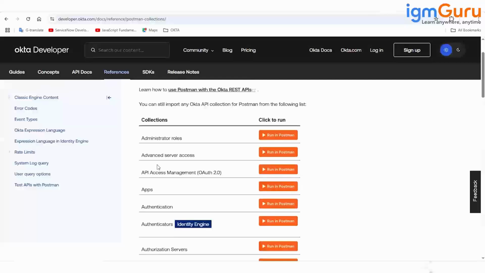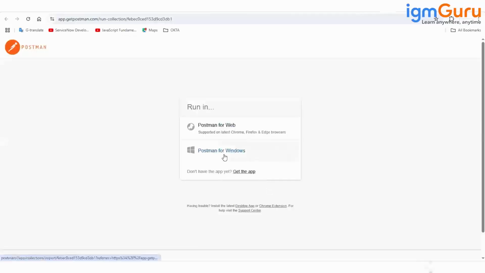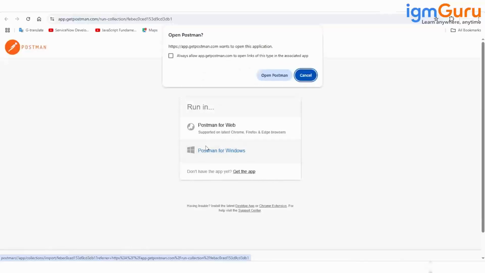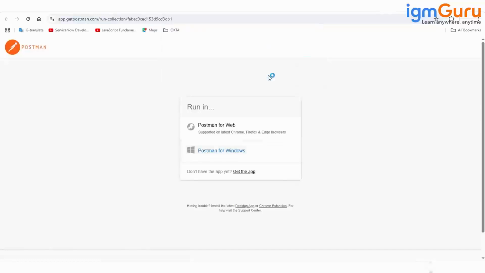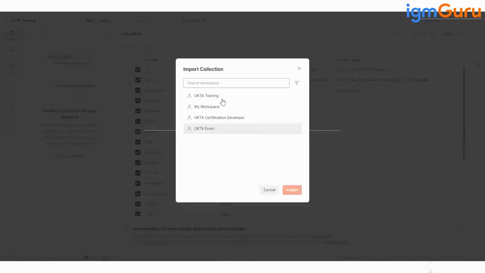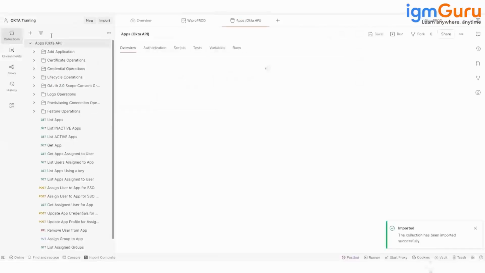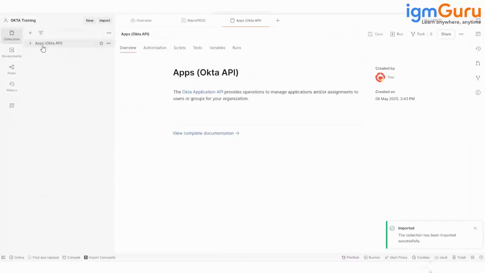We need to download these folders and upload them in the Postman collection. Instead of doing that, you have a direct button also. If you click this Run in Postman button, it will directly integrate with your Postman on Windows, or if you have a Mac, it will automatically integrate with it. If I click this, it will ask to open Postman. I click open Postman. It is importing the collection automatically. I'm just selecting the space that I want to integrate. Here you can see the folder is now created.